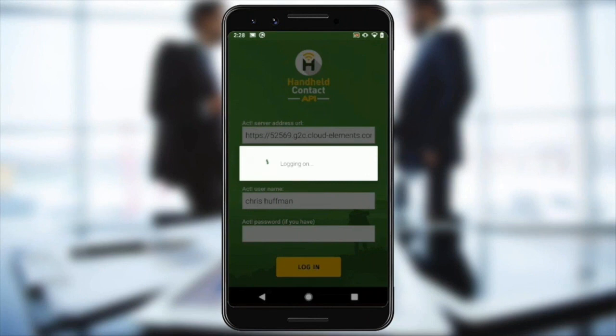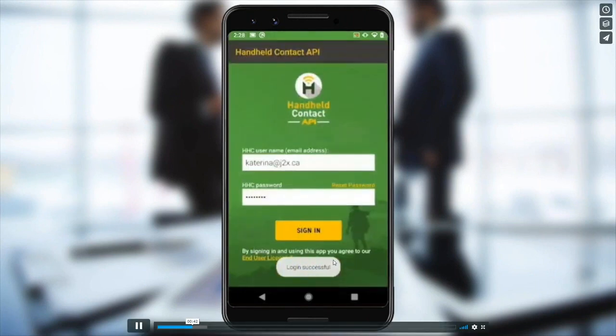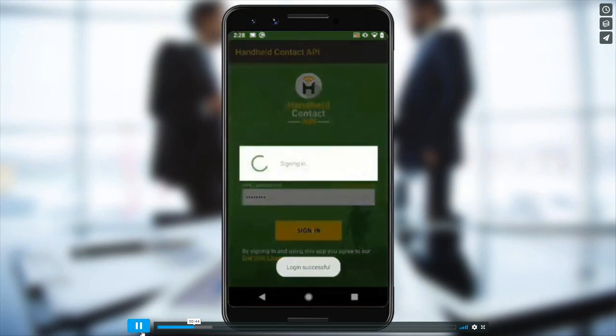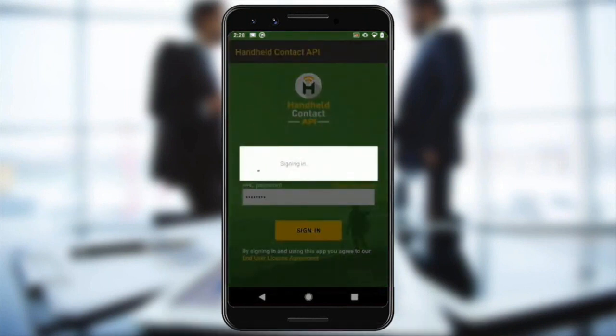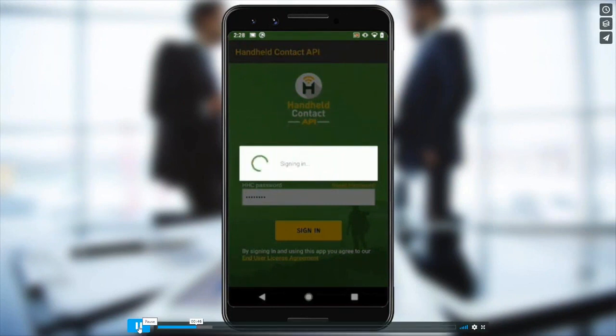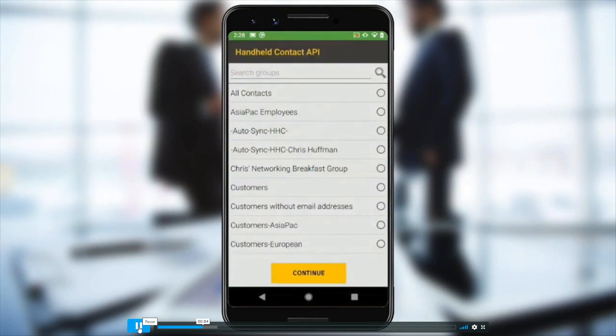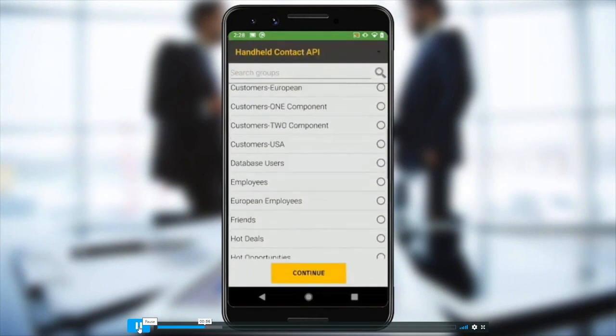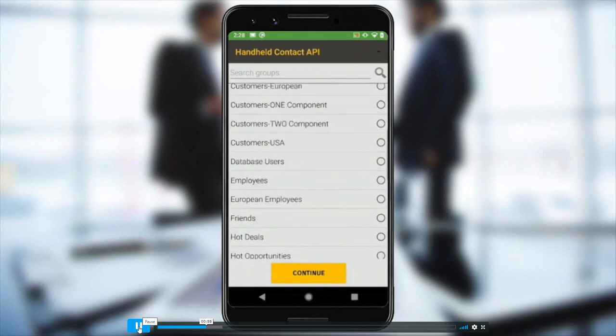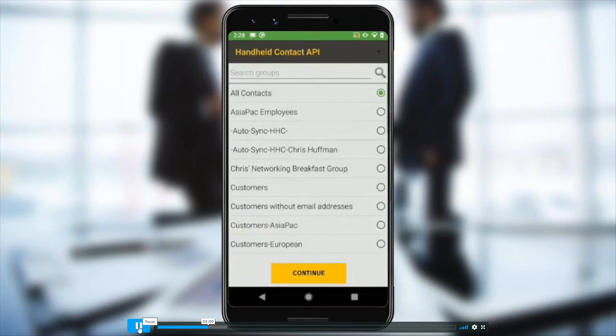Just give that a moment. And now you see it's logged in successfully and it's presenting you with the account credentials. The next screen asks you to select the group that you'll be syncing with. And remember, classic users would normally configure this information in the console, but the API has no console, so these configurations must be made on the device during the initial setup.